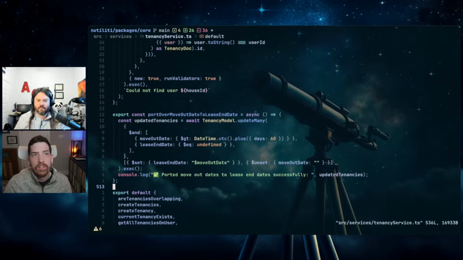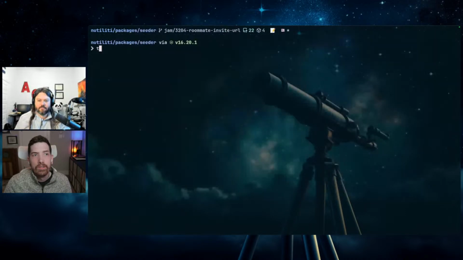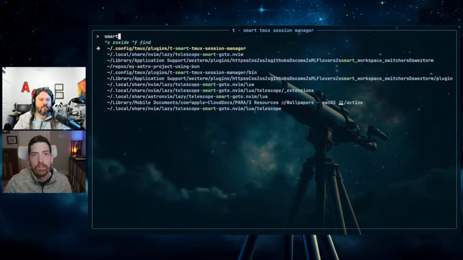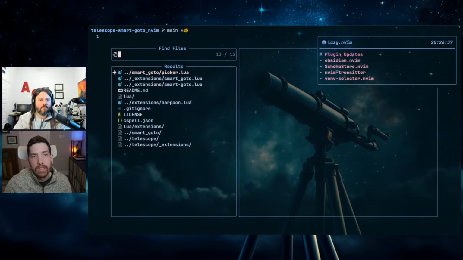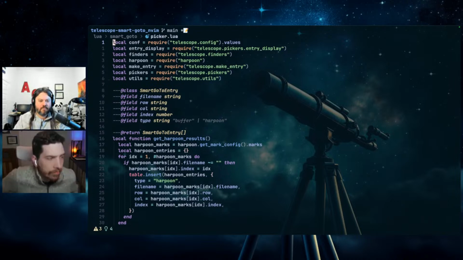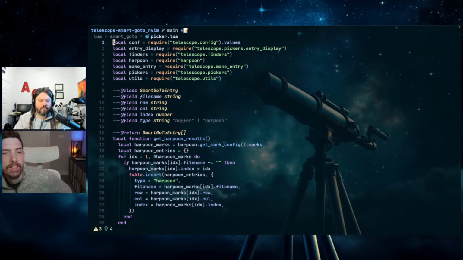A little second brain action. We're just going to go ahead and kill everything, and we will Smart Goto. And we got our picker. We can all see okay? Looks good on my end.